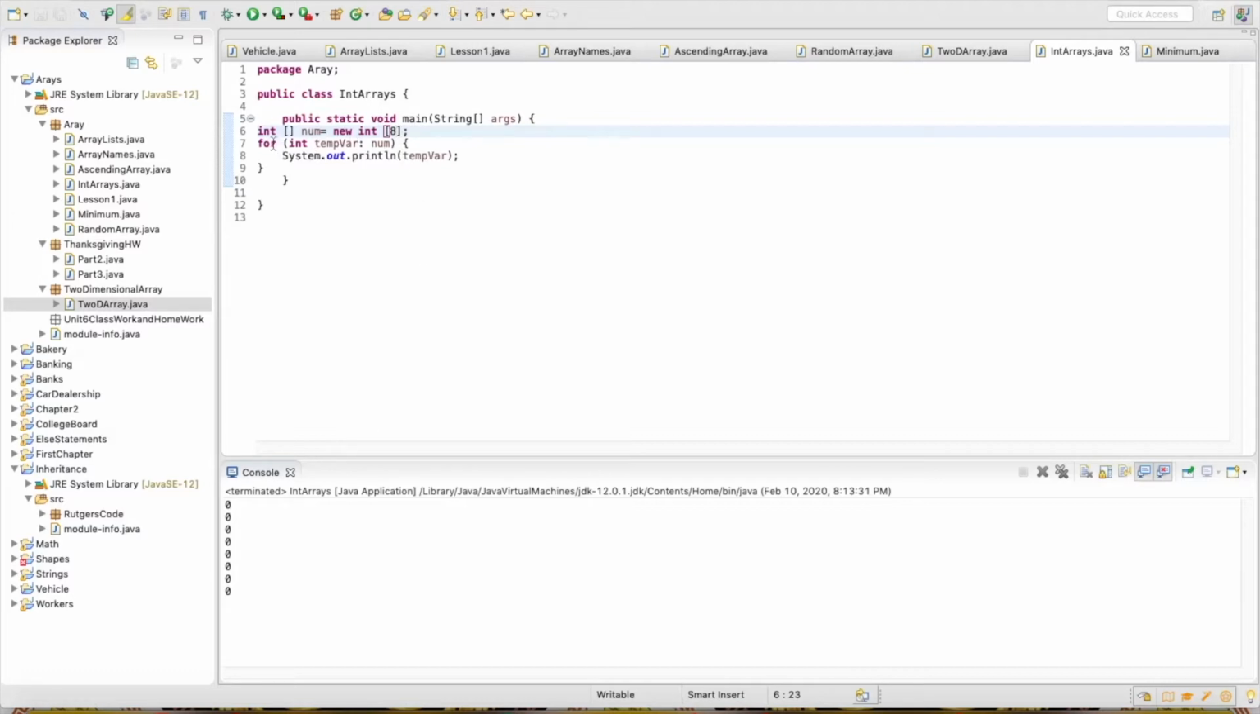Now we're going to have a for each loop. It's going to be for, and in parentheses, your parameter is going to be either int or double, corresponding to the same type as the array. We're going to name a random variable, just like a holder. Over here I named it temp var for temp variable. You're going to use a colon, and you set that equal to num. Num is the name of the array that we made. After that you just put System.out.println temp var.